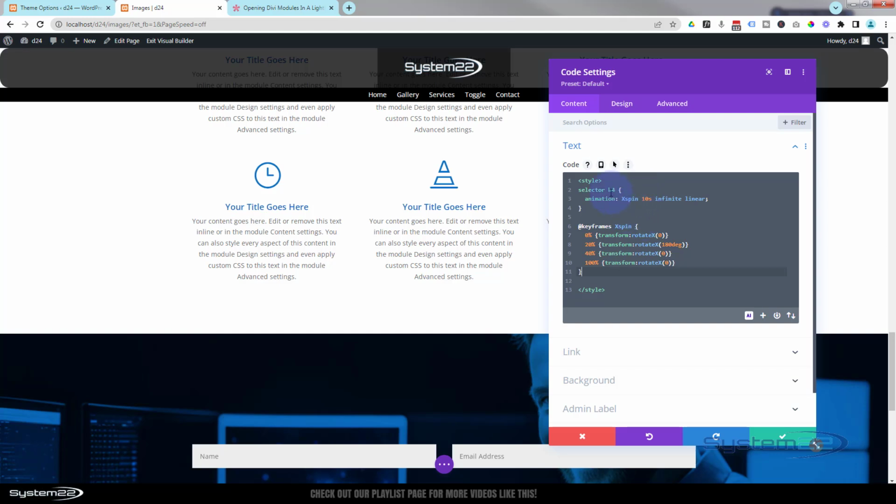Now, because we were using the Freeform CSS tab just now, we just had to say selector. If we're going to use it in a code module, we need to give it an actual class name so we can apply it to all these different modules here. So let's just call it SpinX, S-P-I-N, and a capital X. Now, all class names, when you write them in code, have to have a dot or a period in front.